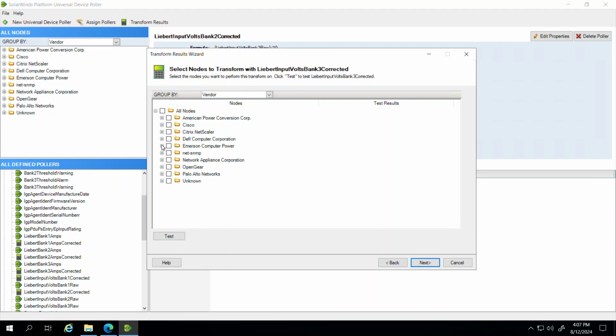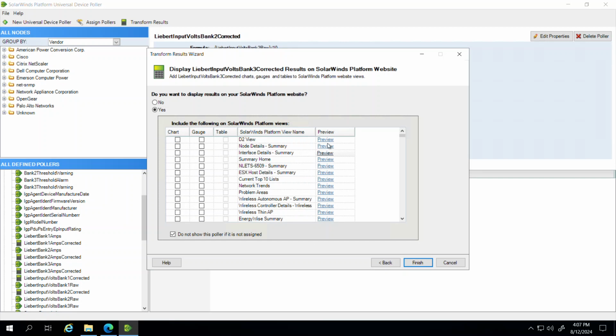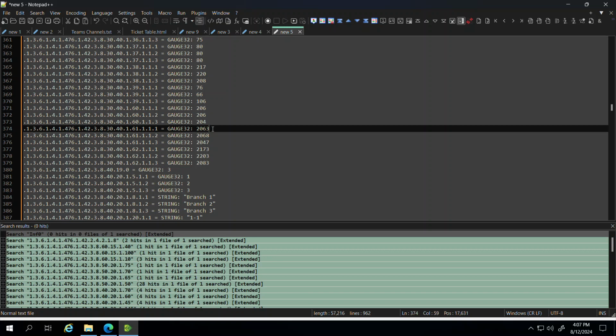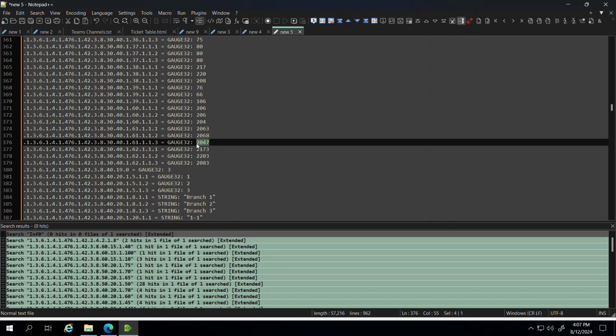So that is what we needed to do, and that is a quick way to show you how to use the universal device polar in addition to transforming results, because sometimes you get these results from the MIB table and they just don't make sense. And so it is up to you, the person monitoring it, to ensure that everything makes sense to the user, the person looking at it.